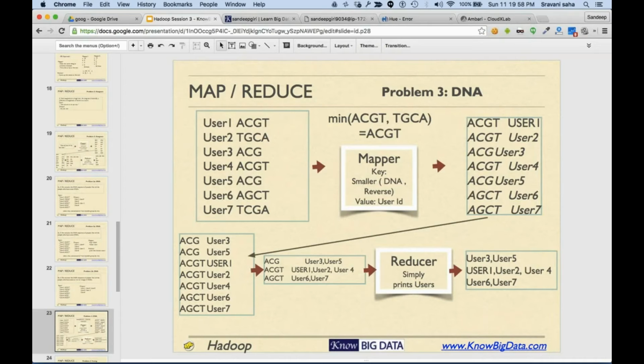Had my DNA been TGCA, the key will be ACGT. Why? Because then I would be comparing min of ACGT and TGCA. Sorry, min of TGCA and ACGT. You can see that for the second user, we will reverse TGCA and we'll be comparing min of TGCA and ACGT.